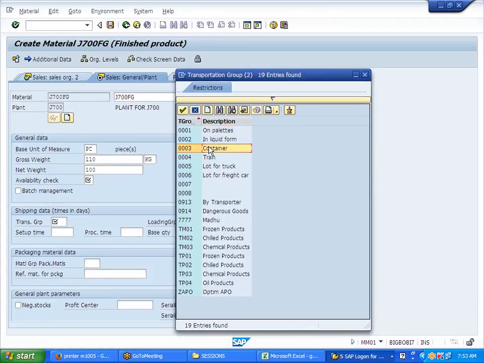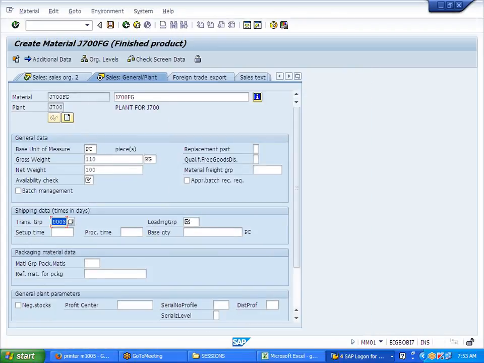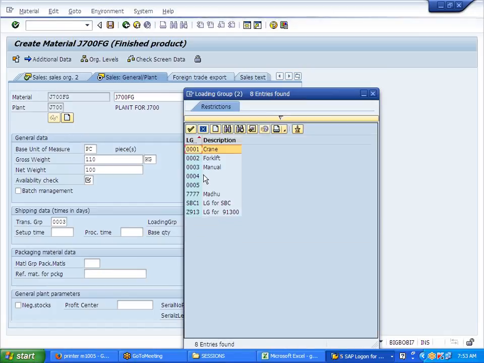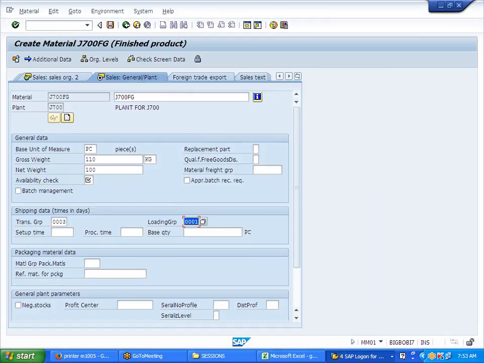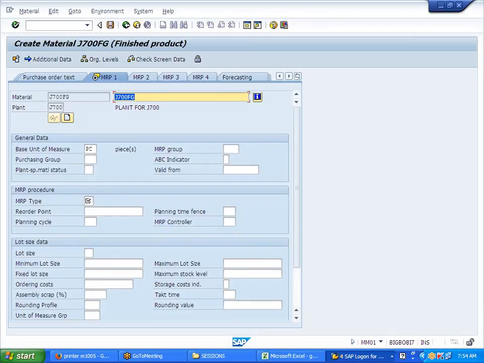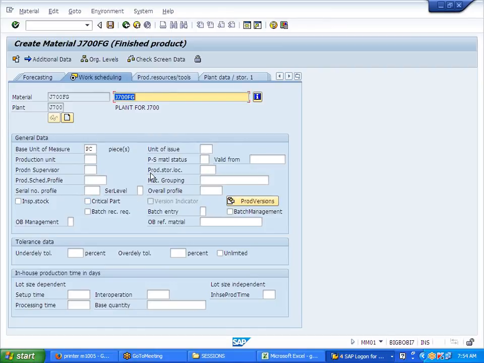So let's take container, transportation group, how it will be transported, loading group, crane. Okay. Availability check, I'll keep it as no check, KP. Okay, it's a mandatory field. Enter. MRP type, we are not running any MRP, so I'll just give ND. Production storage location, where it will get stored, JFG, right? Storage location. Enter.